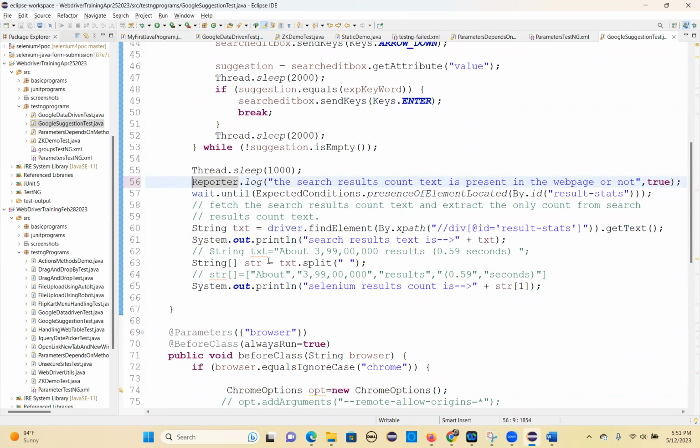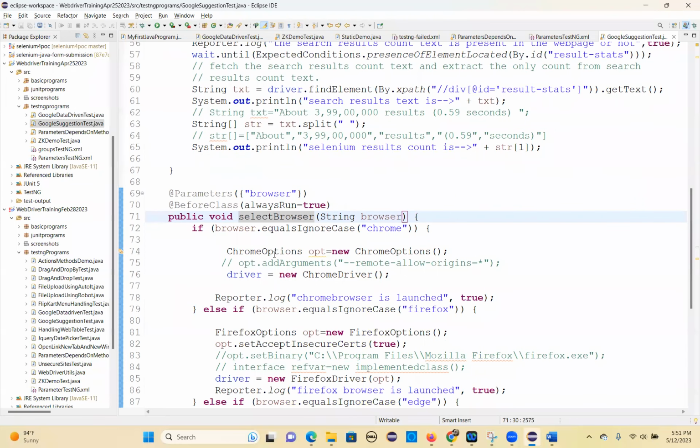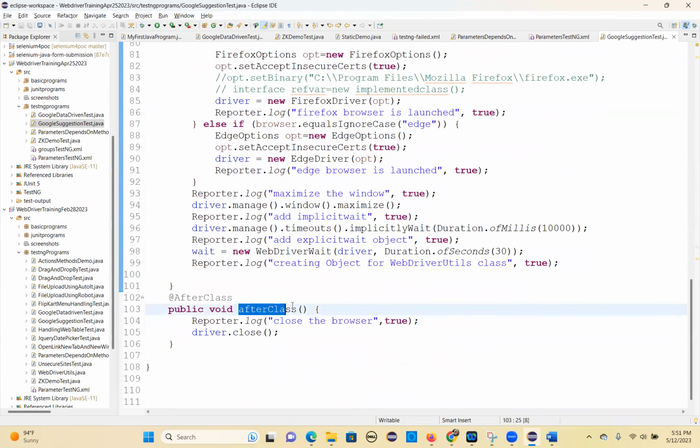And I told you already, if you have a parameters annotation in the before class for a browser, you need to create a browser parameter. That parameter must be there here. If the parameters tag is there, the method should select the browser. So I'll keep a simple select browser method, with the close browser. You can change any name, right? It all depends on how you write the code.